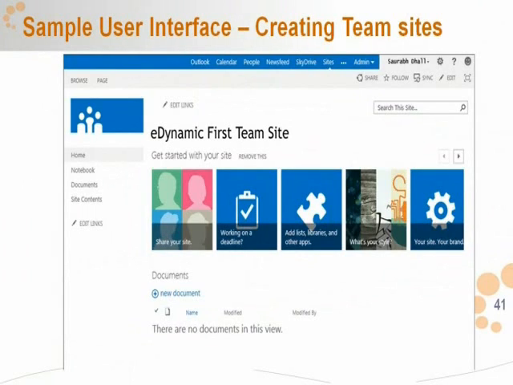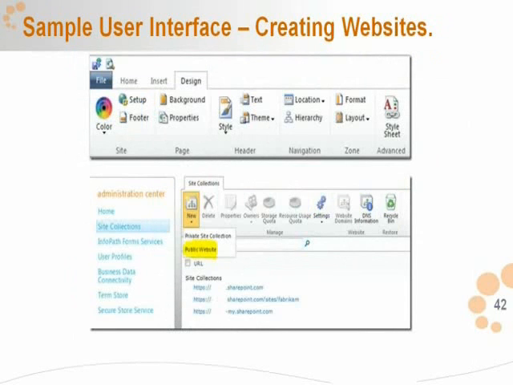Okay, so this is how the overall UI looks when the site is created, the eDynamic first team site. This is what you can see now on the screen, right? Once the first team site is created, this is how it looks, the default look and feel of any site created on SharePoint. And if I want to create a public-facing website, I can get into the central admin and create one from there. A new web application will be provisioned for that.